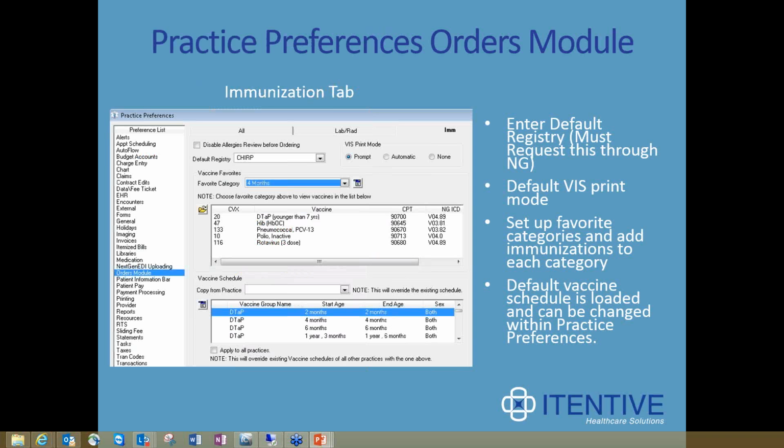Under the categories, we have favorite categories. Out of the box, you're going to see a couple of favorite categories set up, pediatrics and adults. And then you can go ahead and set up your 4-month, 6-month, 9-month, 18-month categories. And then what you'll do is load your favorites under here so that when you click on that box, once we get in the application, you'll see when you click on that drop-down, you're only going to see the immunizations that are warranted during that time frame that you've chosen there.